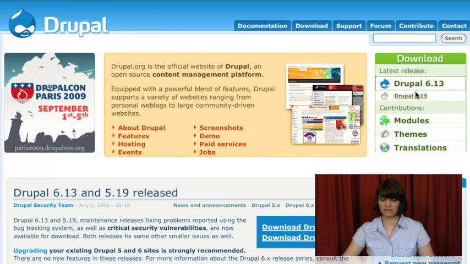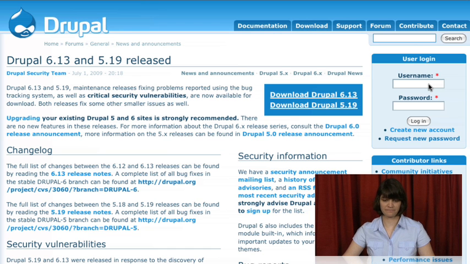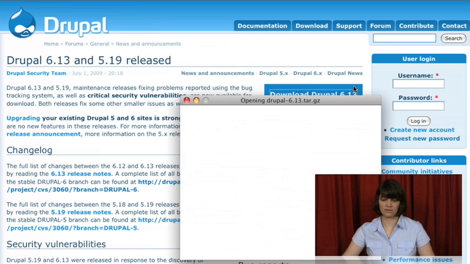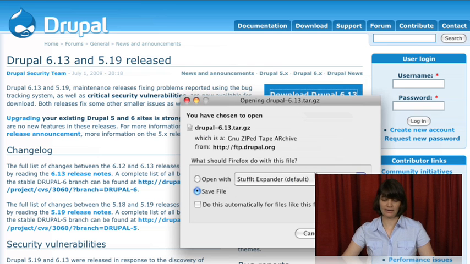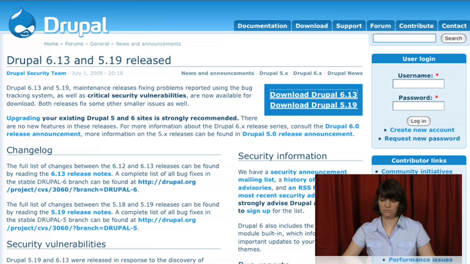So I'm going to go ahead and click on the latest version that we're using here. And it's giving me an announcement that just talks about what is in the newest versions for both 6 and 5. We're going to be using Drupal 6. So I will click the download link, and I'm going to go ahead and just save this to my local machine.